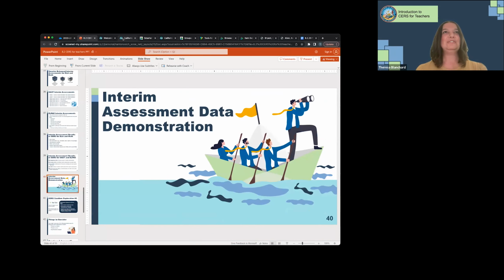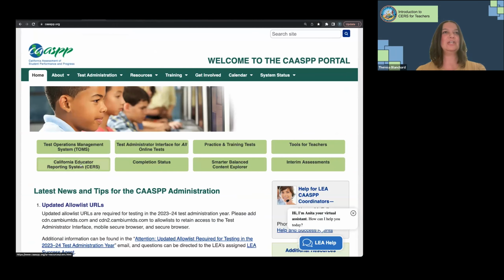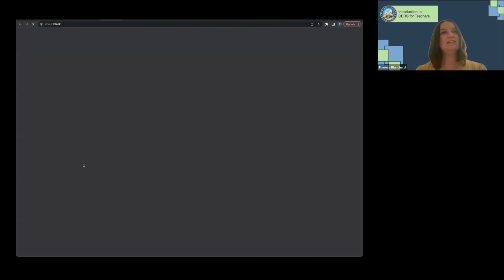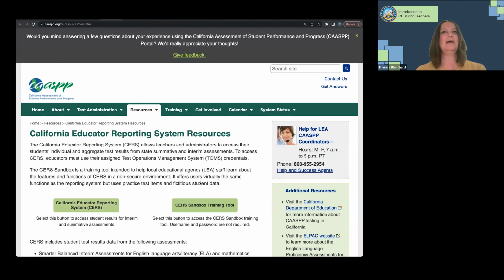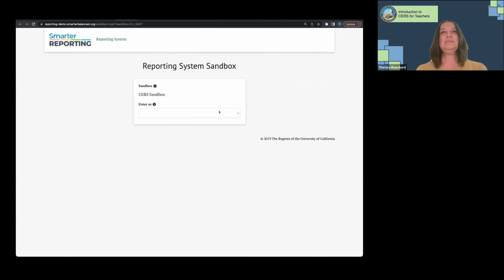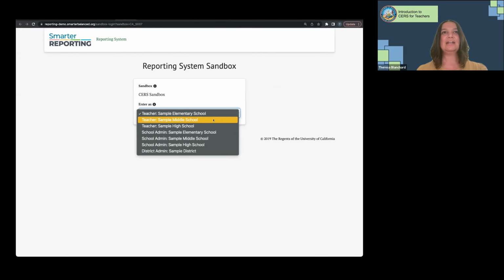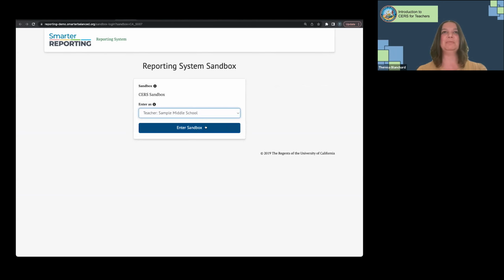I'm going to dive into our CAASPP.org website, where you'll see the CERS link on that second row. We have, again, the sandbox training tool to use to do these live demos. And because you are teachers, we're going to actually use a role with teacher from middle school, sample middle school. And then we're going to enter the sandbox as that sample middle school teacher.